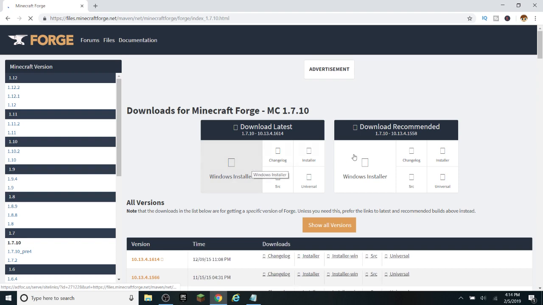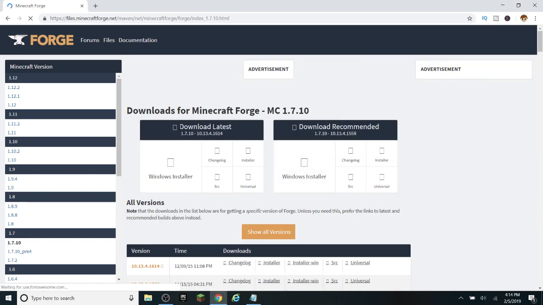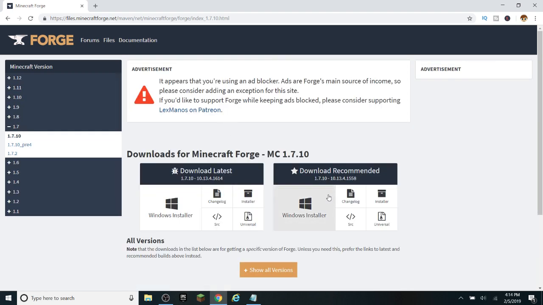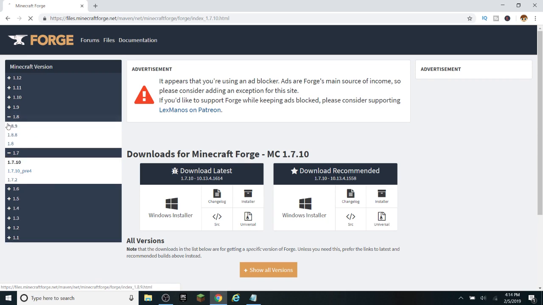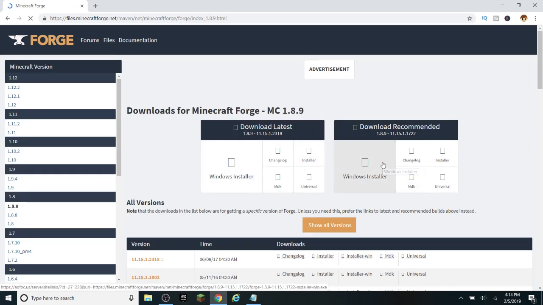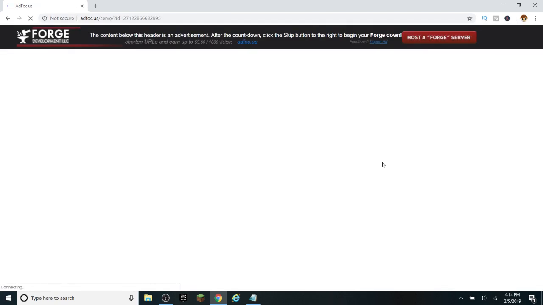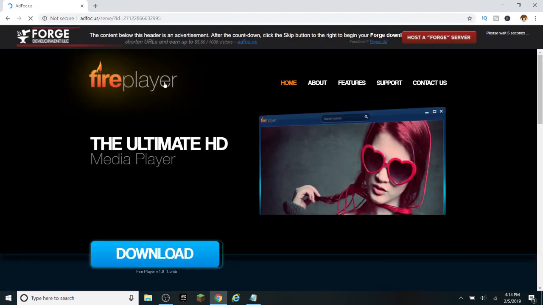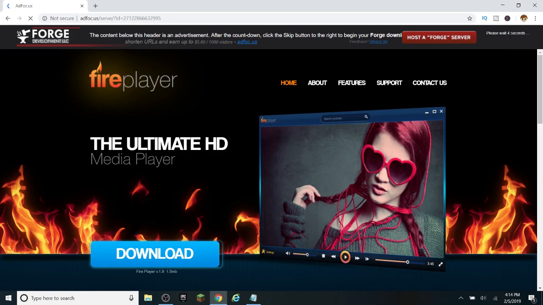And when you're on Windows, you come over here to recommended. Do not do latest. I've had issues with latest. Just click this recommended Windows installer. Actually, let's do 1.8.9, and you click Windows installer. It'll bring you over here. Do not click anything on here. Just come up here to the top right where it says please wait and it's counting down, and click skip.